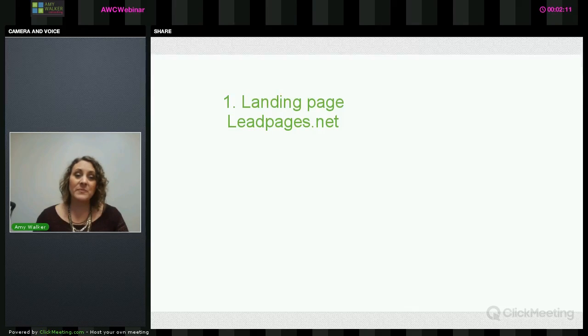What I like about them is that they rank their templates in terms of conversion, so you can see if you're using a high-converting template. I also just really like the designs of the pages. They look really good and they're good at keeping up on the trends.